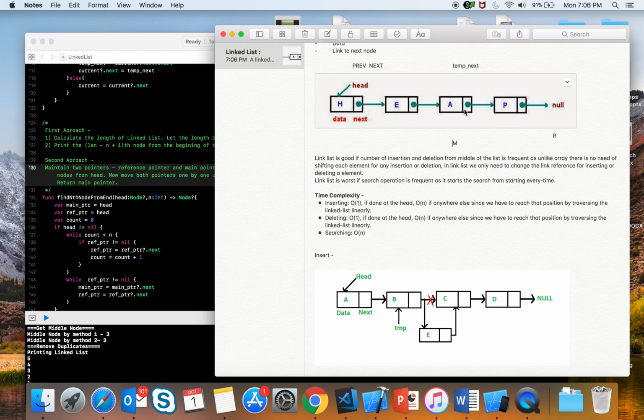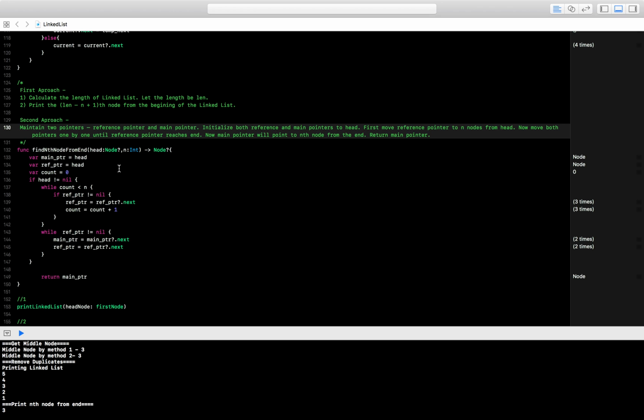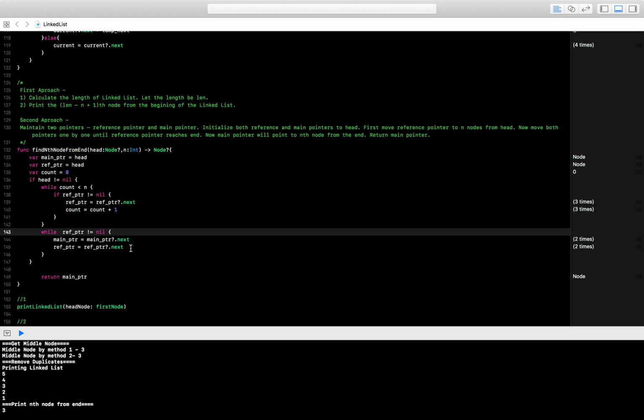So here we had a very small linked list, but in a big linked list it will be very helpful. So I hope you understood. What you do is you have two pointers, reference pointer and main pointer. You can call them anything. You run your reference pointer to the nth node from the beginning, and then you run your main pointer and reference pointer together until your reference pointer has reached null. Once your reference pointer has reached null, it means your main pointer has reached the nth node from the end, and then you can return the main pointer. So this is what we are doing.